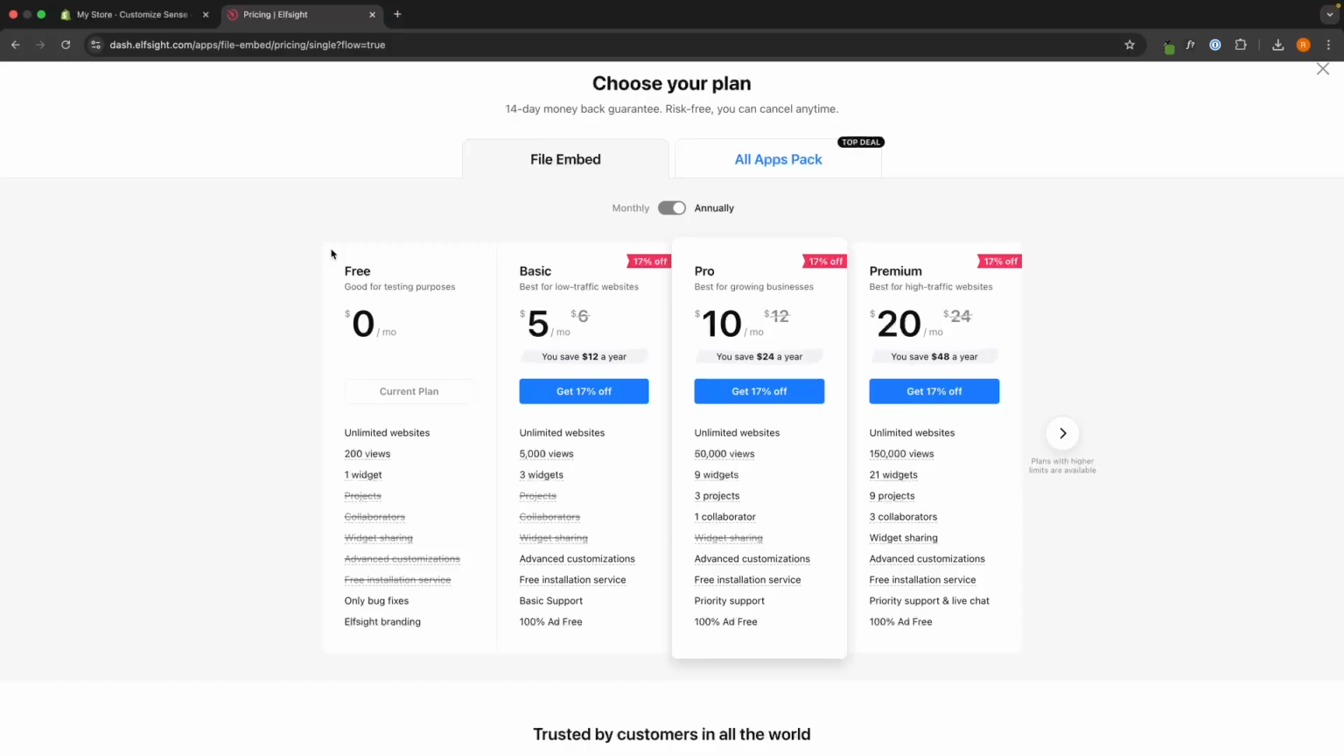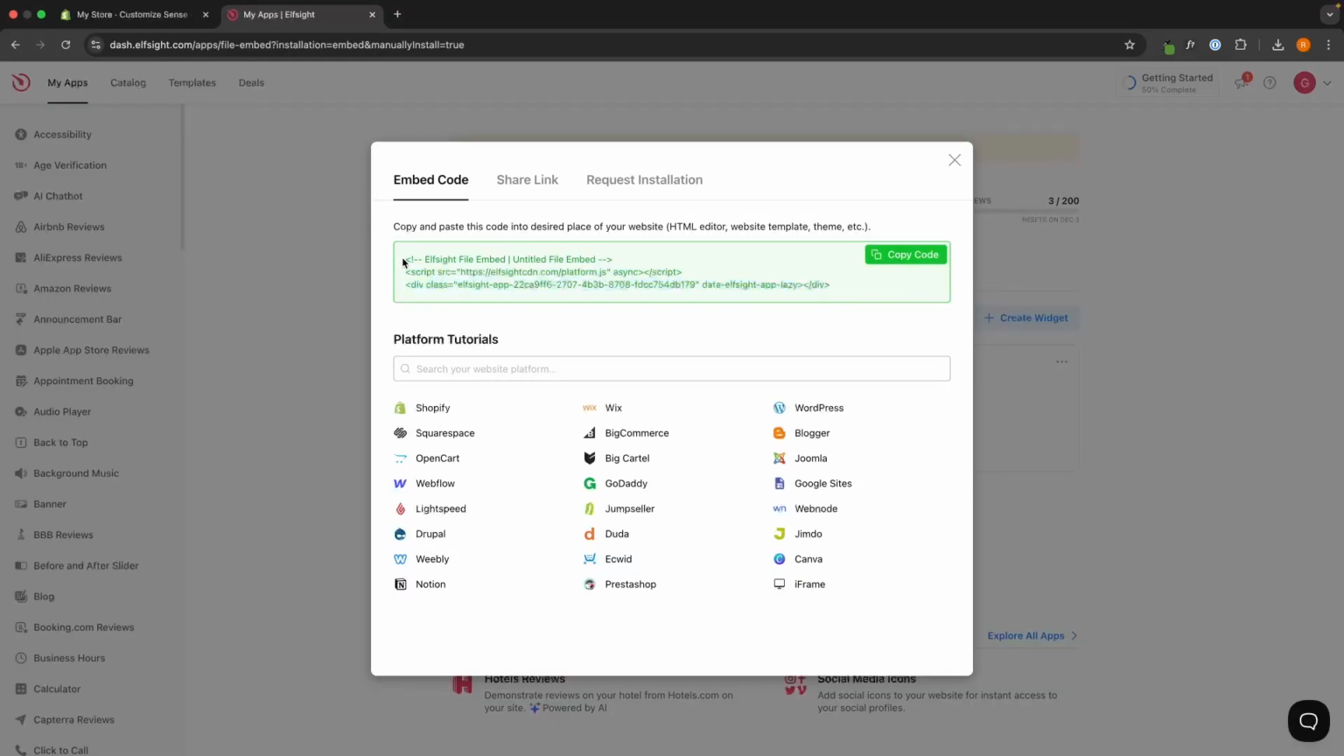this for completely free. And then later down the line, if you want access to more widgets or if you want more monthly views, you can upgrade to one of these paid plans at any time. But for now, just select the free plan. And then Elfsight will give us this piece of code that will allow us to embed this Excel file to our Shopify store. So all we need to do is click on copy code.